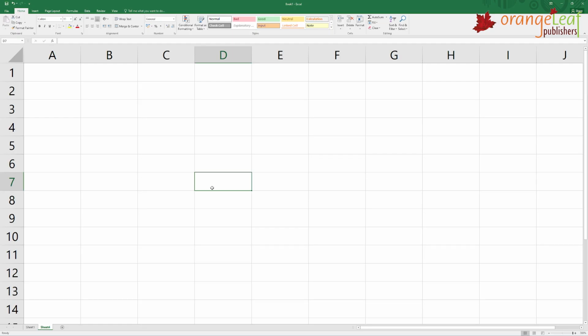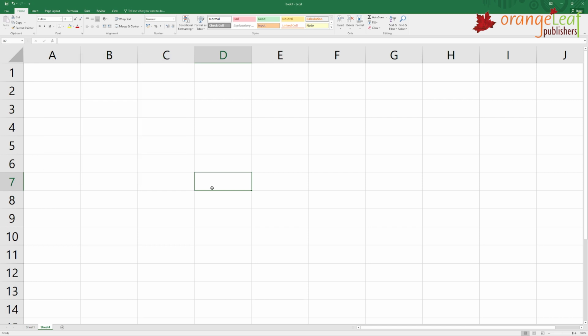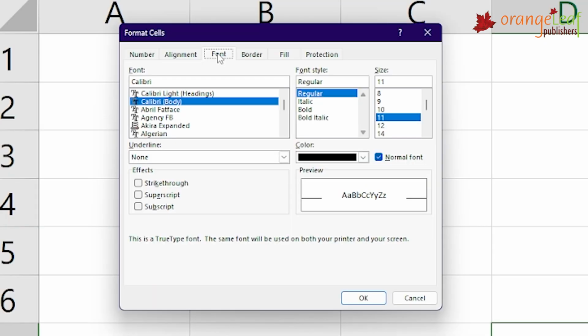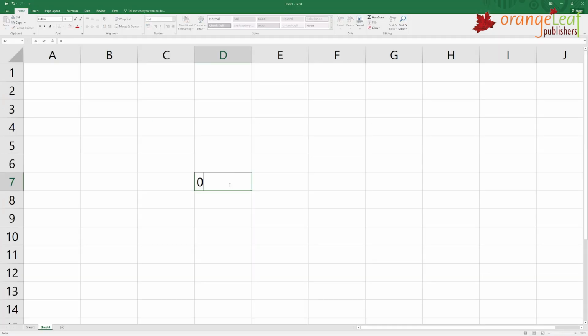Method 2. The second way is to format cells as text before inputting the values. This will cause Excel to treat all input to these cells as text. To open the Format Cells dialog box, press Ctrl+1 or Ctrl+Shift+F on the keyboard. In the Format Cells dialog box, click on the Number tab and select the Text option. Click on the OK button. So this is what you do.